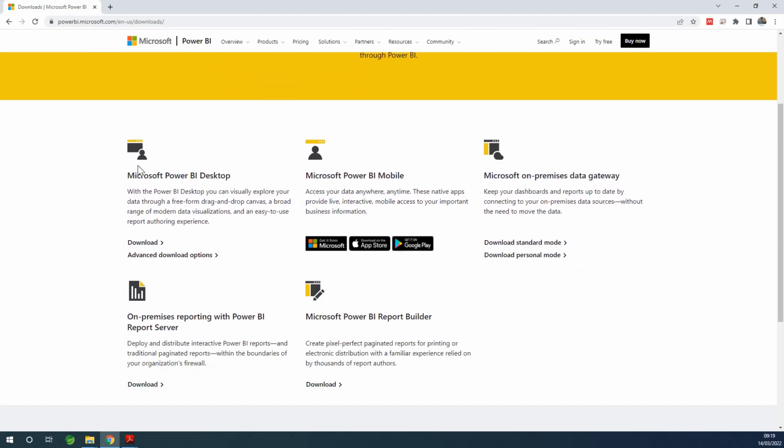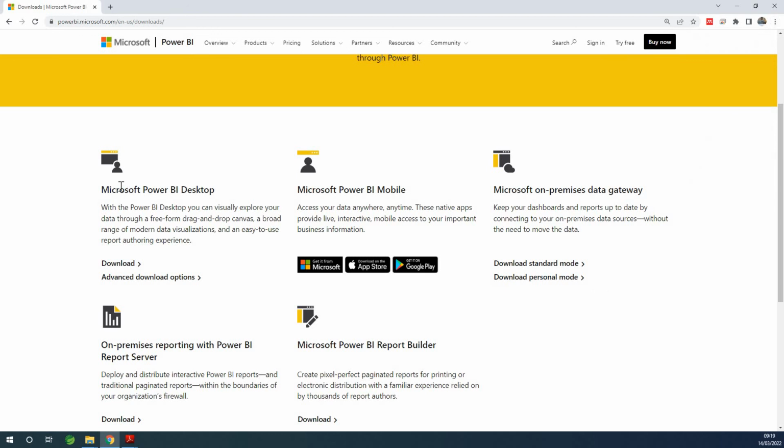So here you have different products of Power BI. Let me increase the font a little bit. So the one you have to download will be Microsoft Power BI Desktop. So click on Downloads to download it. It's going to ask to open in Microsoft Store. You can actually go there, but I don't normally go that route.